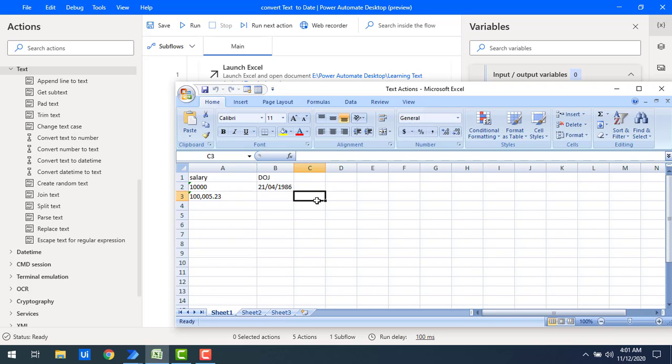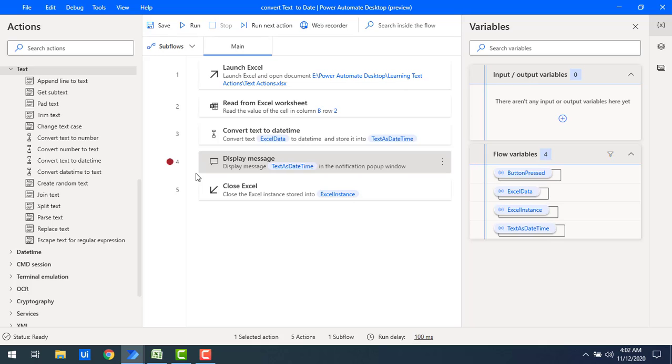On my screen, I have an Excel sheet with a column of date of joining, but this date of joining column is represented in text format. Now, I want to insert a record here in text format, which is in the datetime. How can I do that by using Power Automate?